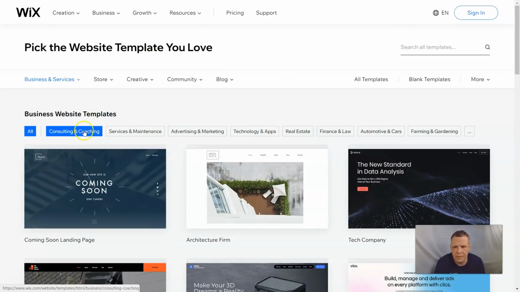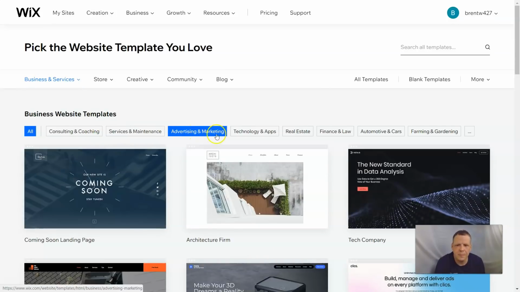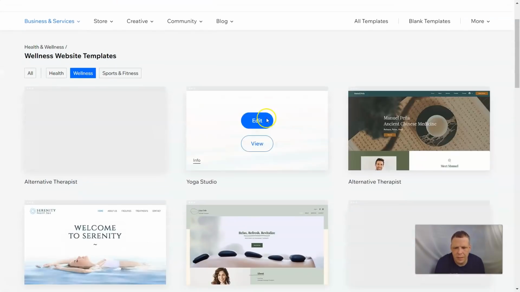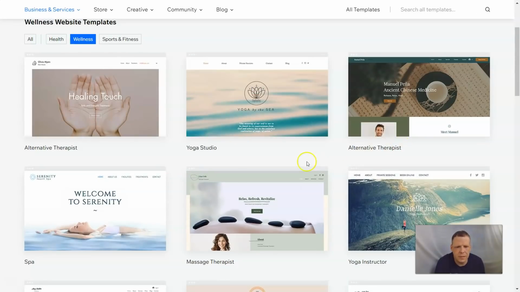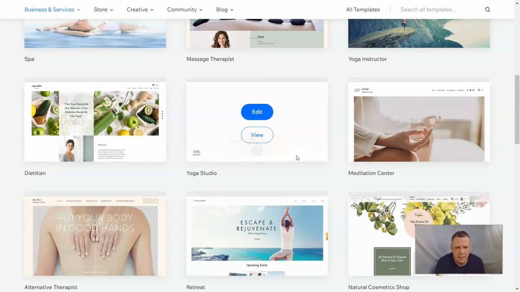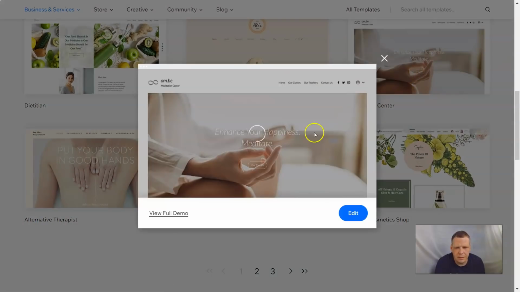Okay, now we have templates. You can see the choices here: services, maintenance, advertising, and marketing, and you can scroll over here, but just to save some time, I'm going to go to this tab, and it's going to show me the same. Let's go to wellness. Let's say the wellness templates: a yoga studio, an alternative therapist, a massage therapist, a spa, or a meditation center. Well, let's look at the meditation center. Let's see what it has.